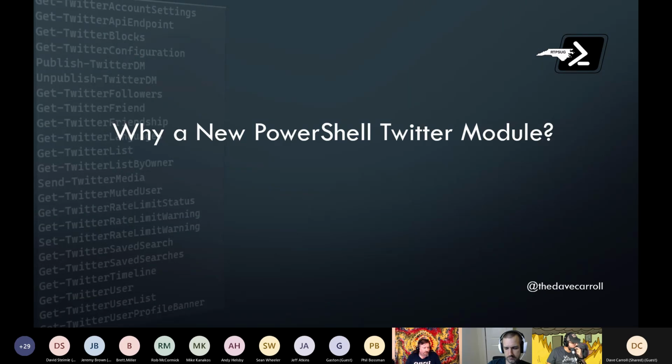So why a new PowerShell Twitter module? A year and a half or so ago, I reached out to Mark, the writer of the PSTwitterAPI module, and asked him if I could do a how-to blog post for his module, like I did for PSGSuite. And he said, sure, go right ahead.